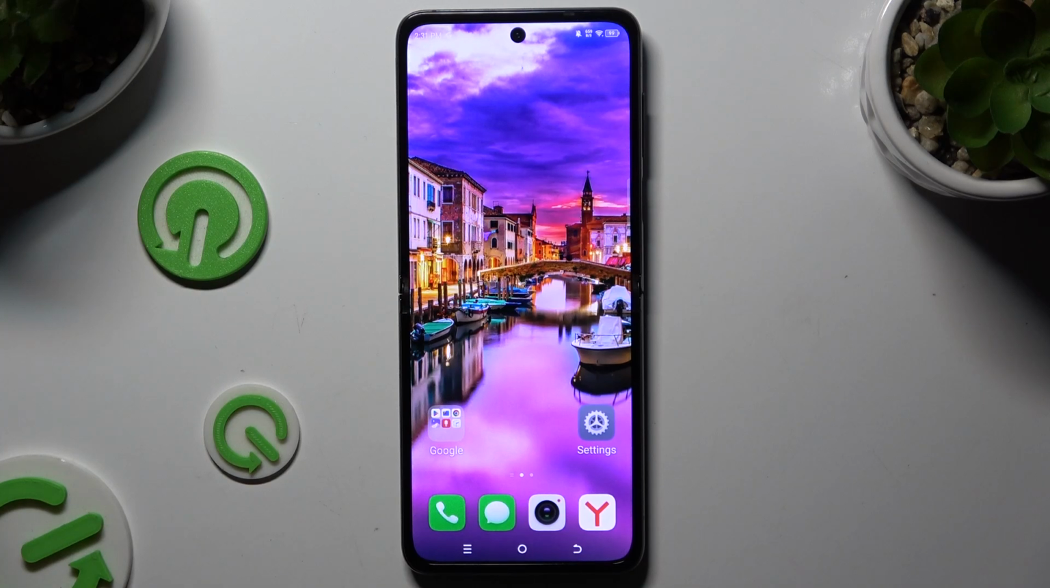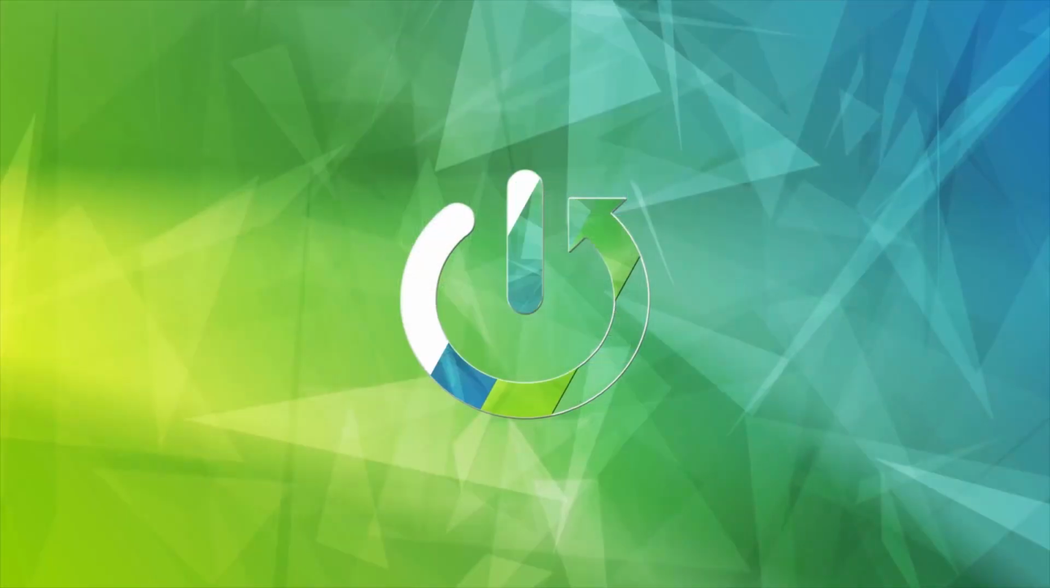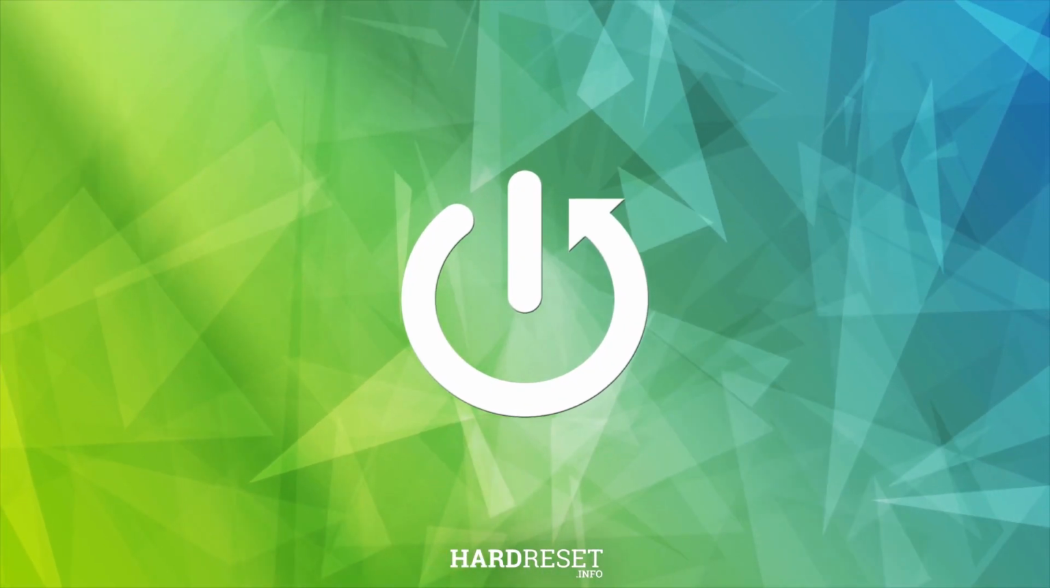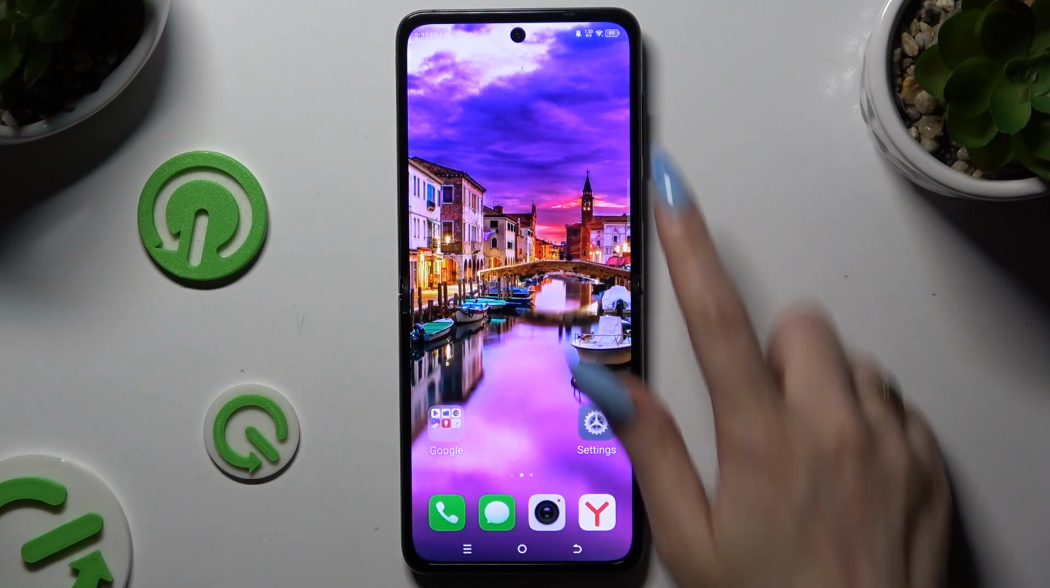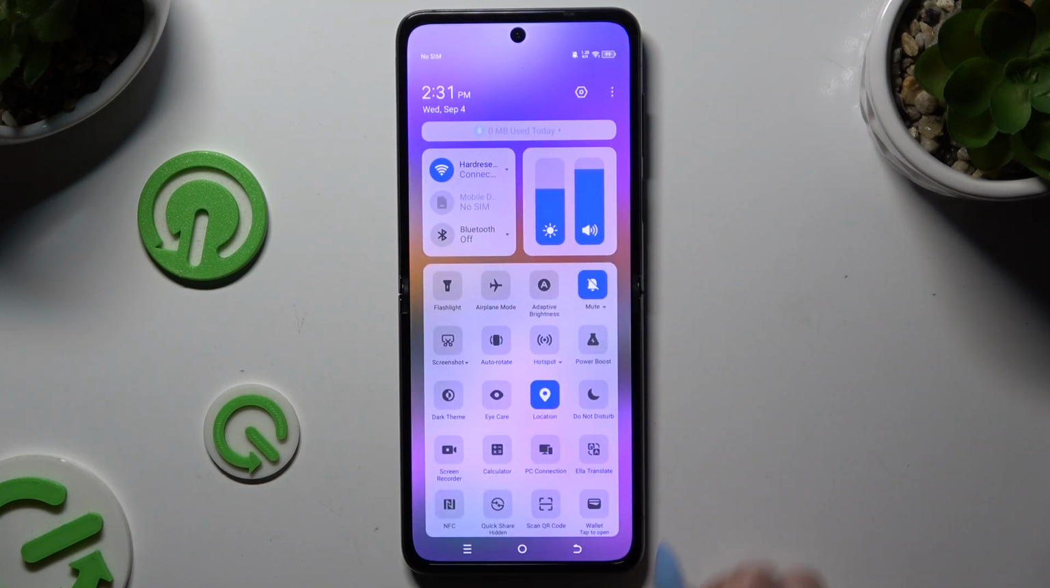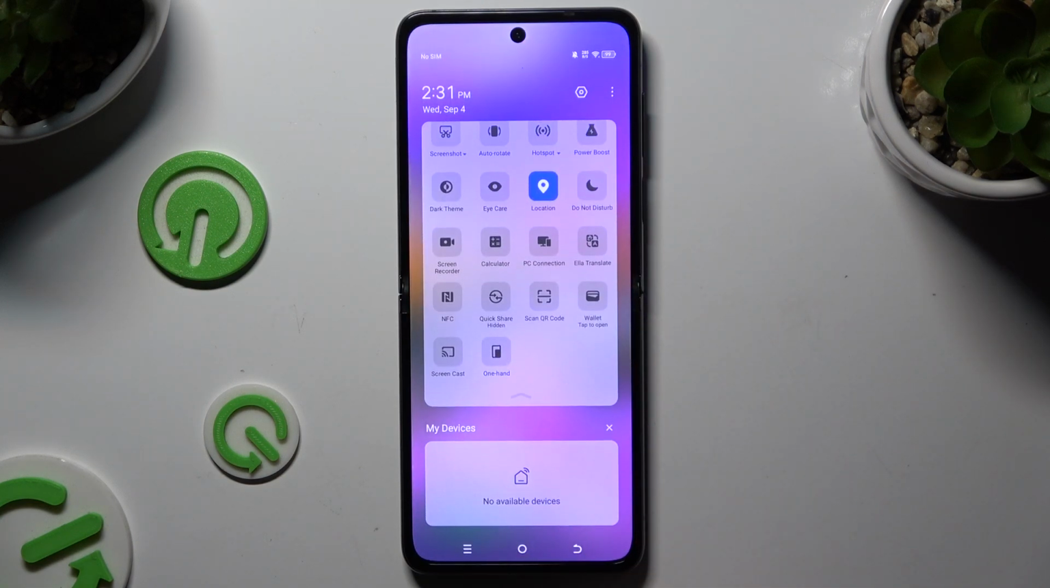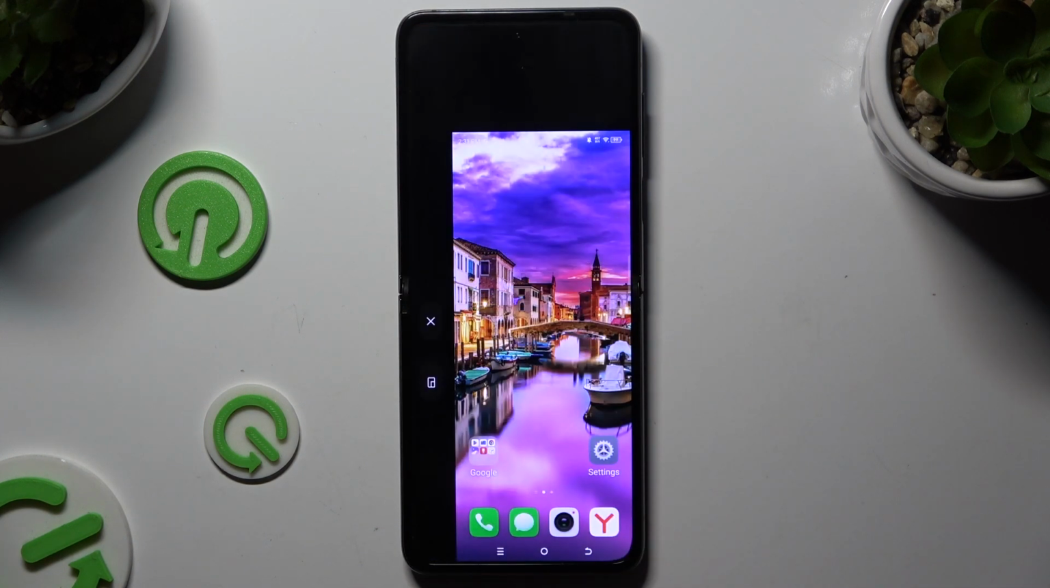In front of me is TECNO Phantom V Flip, and today I would like to show you how you can use one-handed mode. Begin by going into Tab menu and looking for one-handed mode shortcut. When you find it, click on it. As you can see, one-handed mode is on.